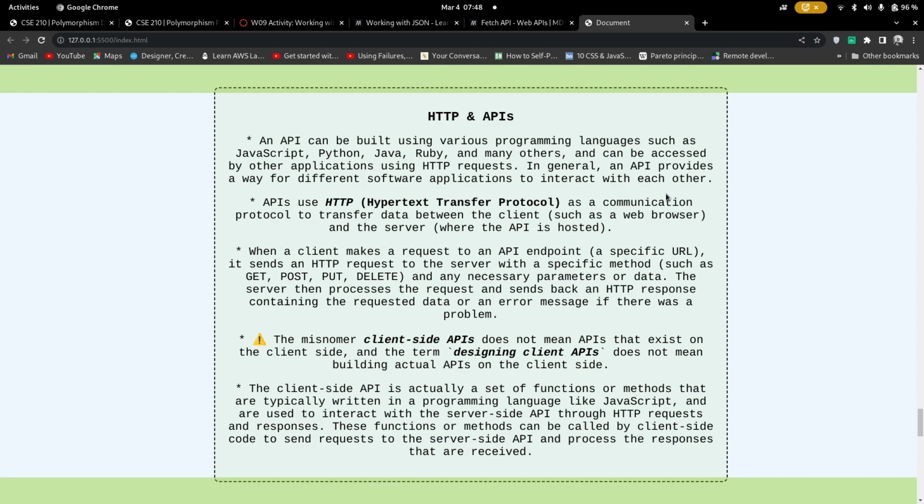There is a misnomer, and the misnomer is this small phrase, client-side API. It does not mean APIs that exist on the client side. The term designing a client API does not mean building an actual API on the client side. Instead, what it means is when you use something like the Fetch API, that's when you're designing a client API.